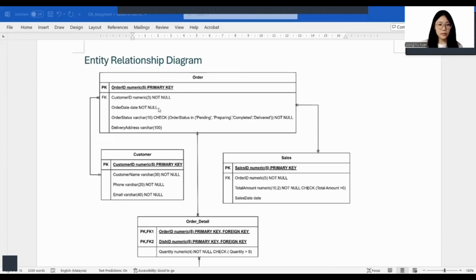So for the order table, each order will have its own identifier, order ID, along with attributes such as order date, order status, and delivery address. The customer ID here acts as a foreign key linking to the customer table.